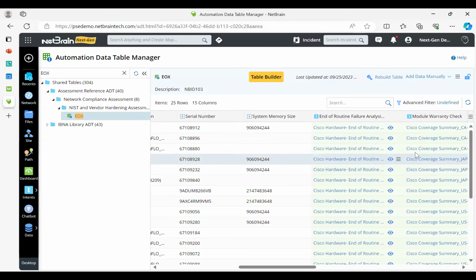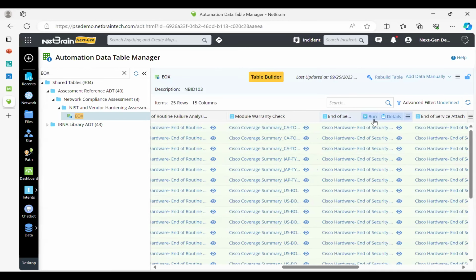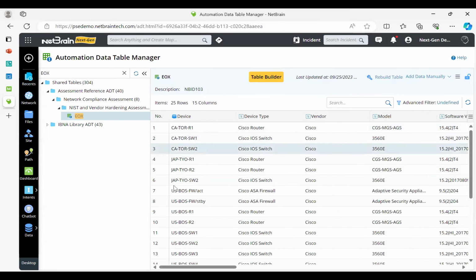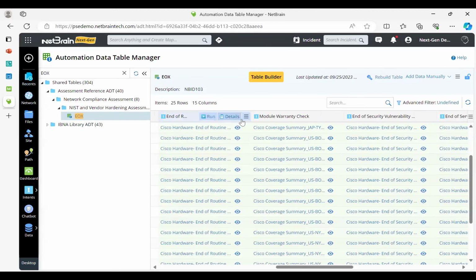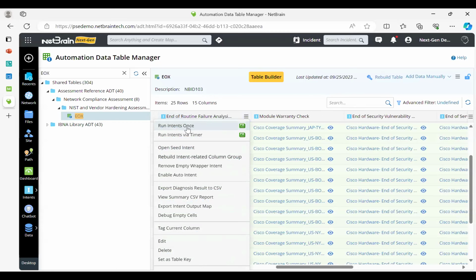So these are the network intents. We can see them, end of security vulnerability. These are the network intents that apply to all of these devices. Now, with these network intents, you have the option to run the intent once or run the intent via timer.